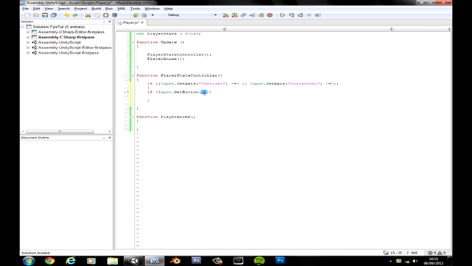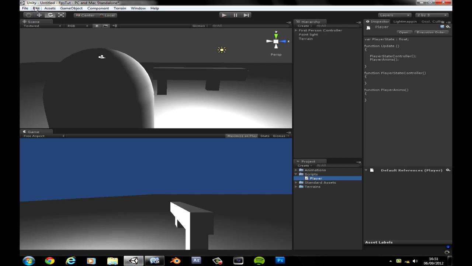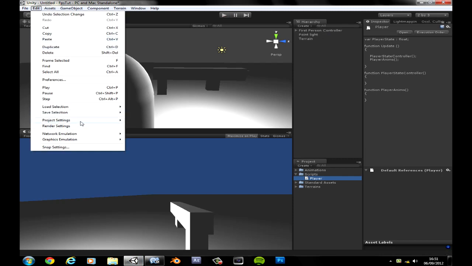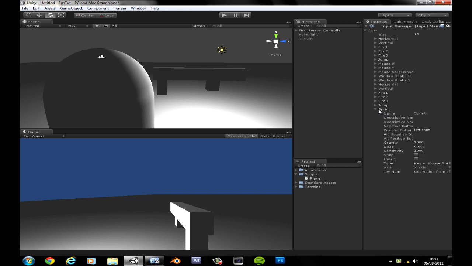It's a string, which leads to, if you go to Edit, Project Settings, Input. See, I've already got one here for some reason. I'll delete it. We go to 18, and these are all the buttons. As you can see, we have the axes, the mouse X, we have everything here, the horizontal, the vertical, like I was saying. You want to create a new one, which would basically just duplicate the last one, and change the name to sprint, basically making a sprint key.